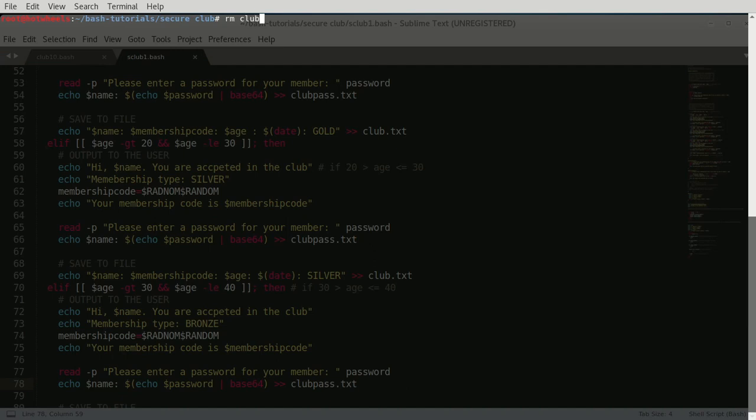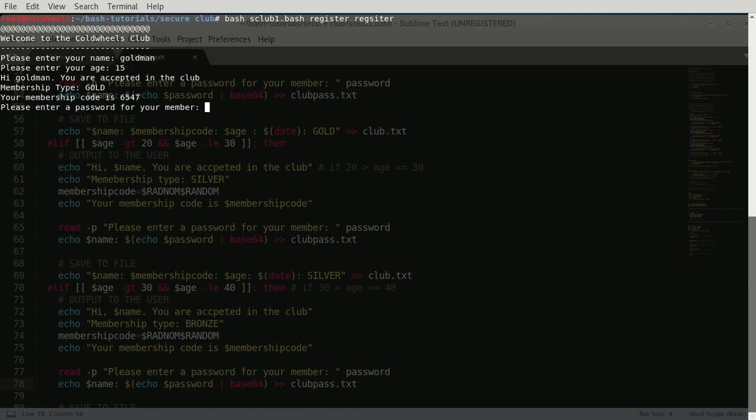Now let's rm club. Well, let's rm club everything. So we have only sclub1.bash. And now let's go and bash it for the last time. Bash sclub1.bash, and let's register. I always forget to type the last register. Goldman, enter your age, 15. Browse is my password, and then, whoa, I typed register the wrong way.